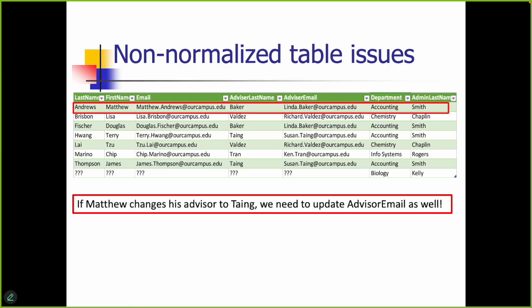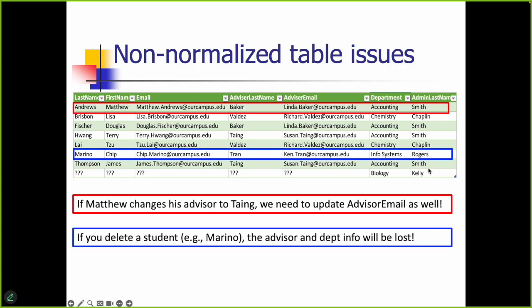And we also had deletion anomaly. Let's say this blue one is an example of deletion anomaly. If we delete a student, for example Marino, then you lose the advisor and department information. You may not want to lose advisor information, right? You only want to delete the student.